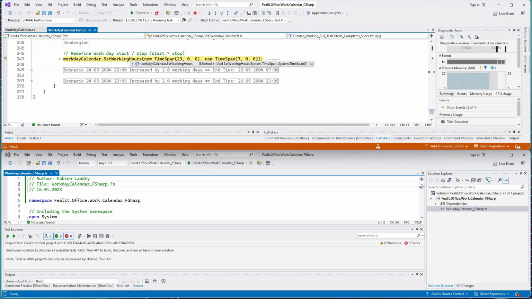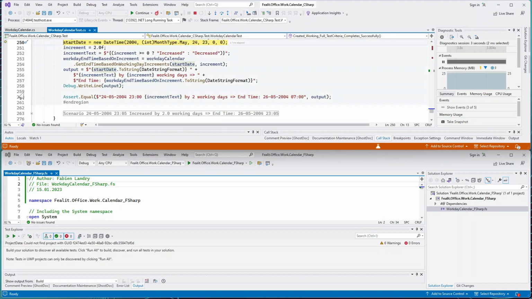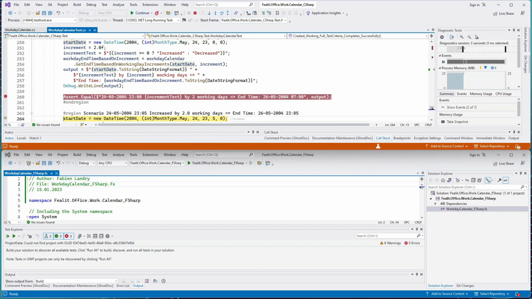Now, before we continue on the next scenarios, we want to change the working hours from 8 a.m. to 4 p.m. to from 11 p.m. to 7 a.m. So let's look at the first scenario after we've done that. So let's step over. The first scenario is starting from 11 p.m. and adding it by 2 working days. We expect to end at 7 a.m. the 26th of May 2004. So let's put a breakpoint here. Now let's step over. It worked.